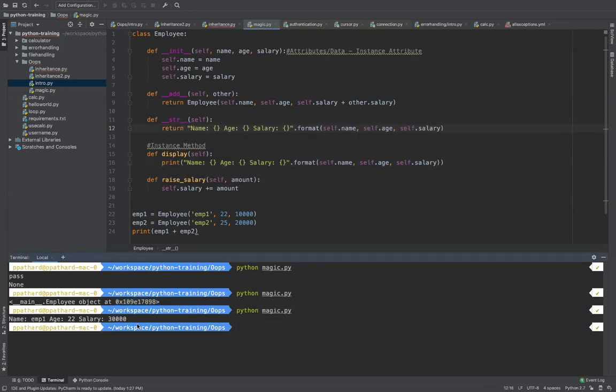See, now it is basically printing employee 1. The name is employee 1, the age is 22 and salary is 30,000, which is 10,000 plus 20,000. Now str is a magic method. Whenever your code calls a print statement, this will internally call the str method if it is available. Otherwise, it will show you a memory location of the object.